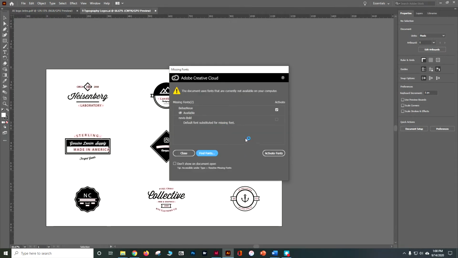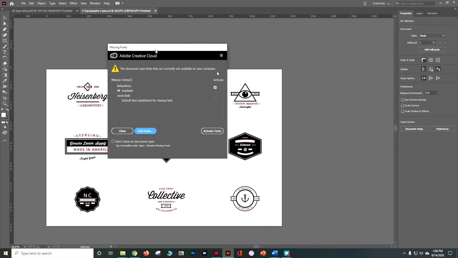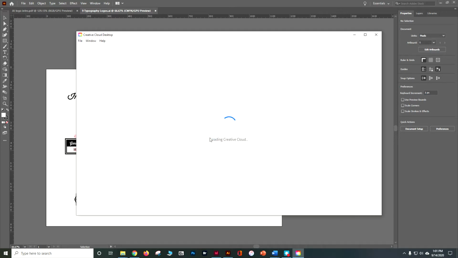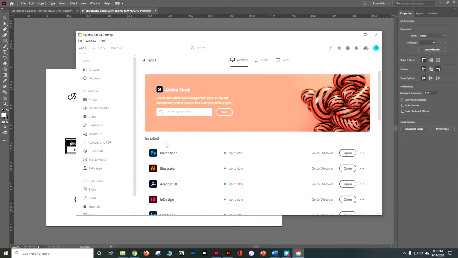Now you're going to see we've got quite a few problems here with fonts. So one is that we need to activate a font, one is that we need to install one. So let's go ahead and say yes to activate. You do need to be online in order to have that work, and it might take a few minutes. Then some of the others we do have available in your folder, so we're going to go ahead and take care of that as well.